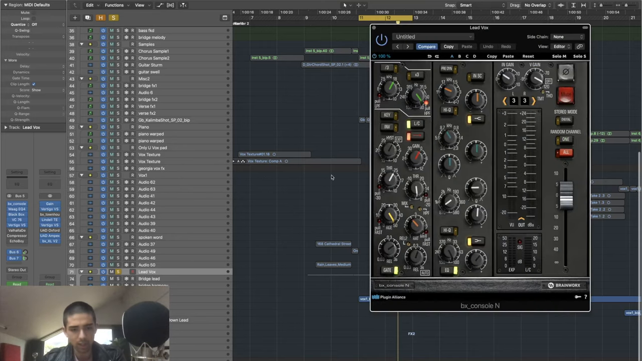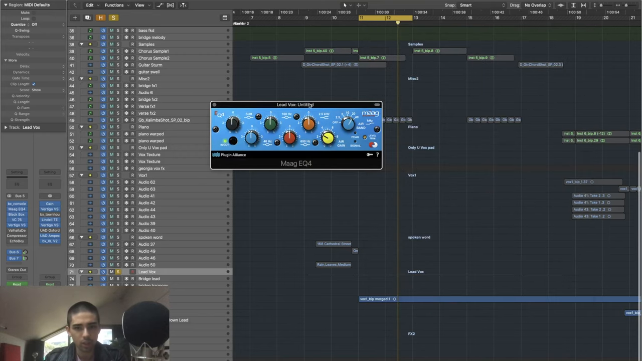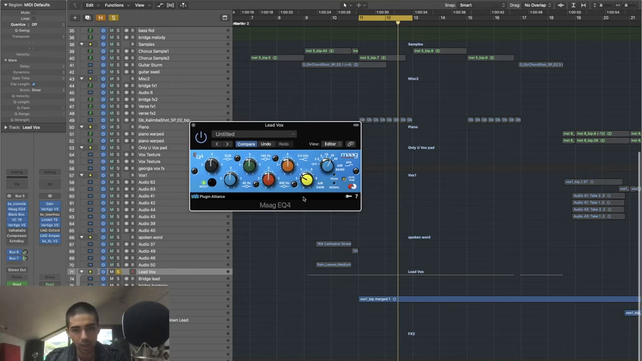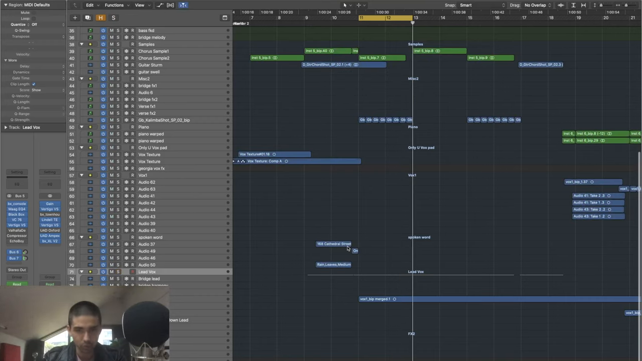Again, obviously, the console emulation, and then this EQ. This is the Maag EQ4. I really like this for vocals because of this air band here. What we can do is boost up, in this case, 20 kilohertz and upwards, and it brings in the air and the brilliance in the vocals.